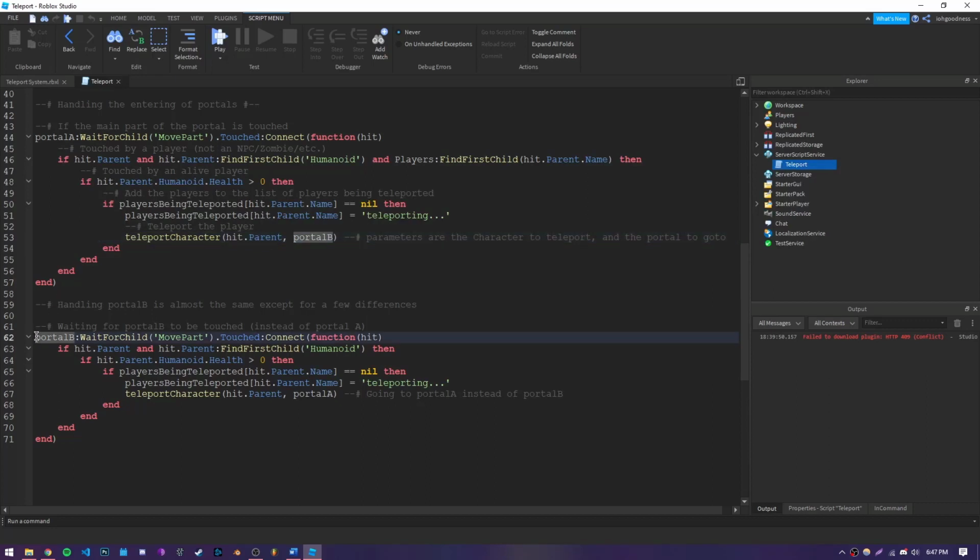Now looking down a little further, you can see we have a very similar thing, except there are two key differences to notice. The first difference is at the very start, where it says, instead of portal A, portal B. This is because we're going to watch for the portal B move part to be touched. The second difference that's important to notice is that in teleport character, we have portal A instead of portal B. Instead of them going to portal B, they're actually going to be heading to portal A.